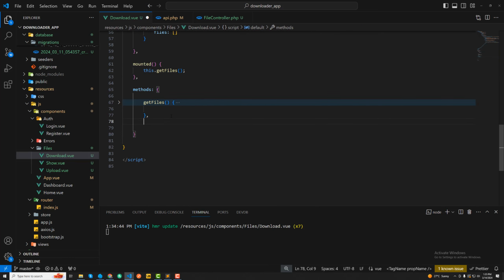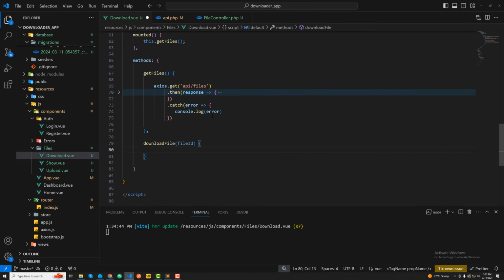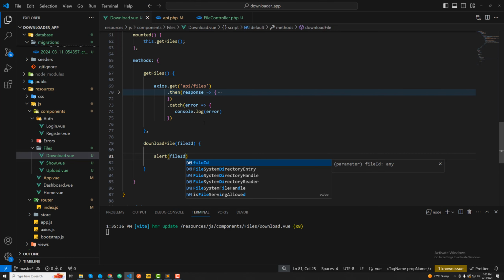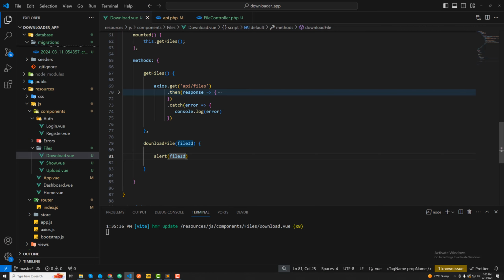And now I need to define this method here. So just go here and let's say downloadFile, and it's accepting the file ID, whatever parameter you set. And here I'm going to now basically get this file ID. So let me alert this file ID first to make sure that we are getting the proper ID. Just click on this, and yes, getting the ID, and everything is perfectly working, right? So we are successfully able to get the file ID.